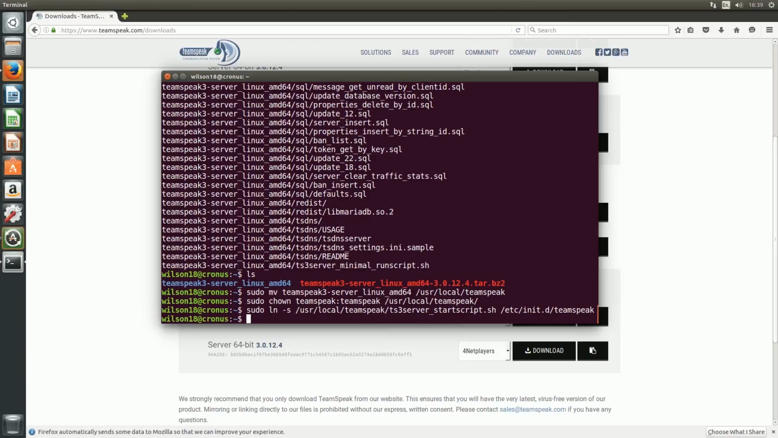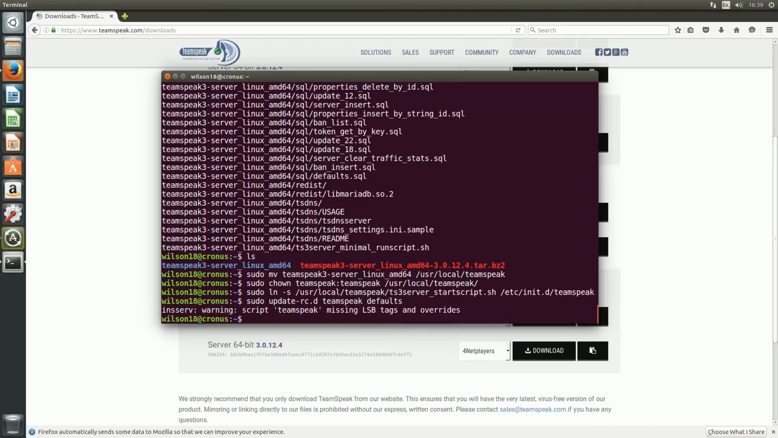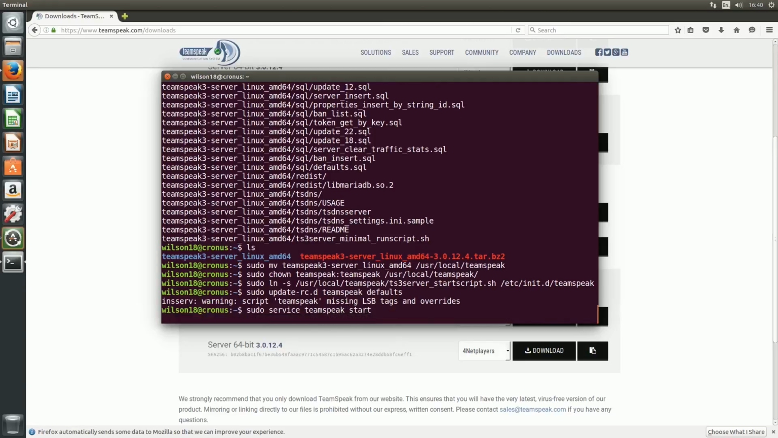Once you've done that, you will need to make sure it starts up when the server boots. So you do sudo update-rc.d teamspeak defaults. If you click enter, you should get a little warning. Don't worry about it, it's fine. To start up the server, you can type in sudo service teamspeak start, and that should start the TeamSpeak service.